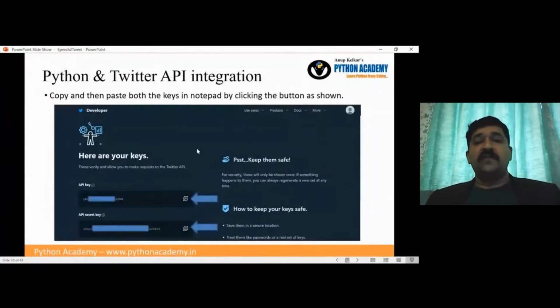In total for Twitter API integration, we have to collect 4 keys. Do remember the 4 keys. Two of them are the API key and API secret key, which will be directly available. Again, I will repeat again and again that these keys are very important. Don't share your keys with anyone.